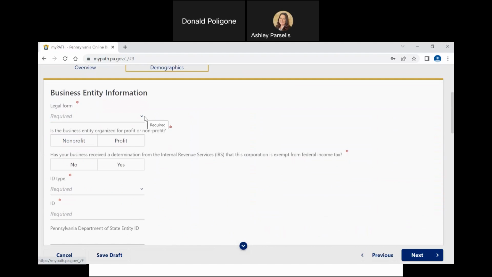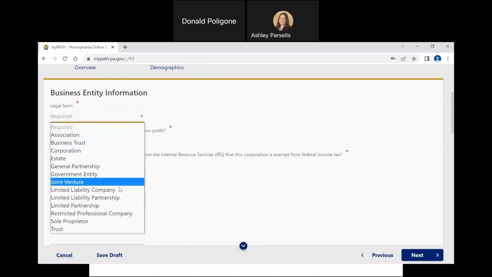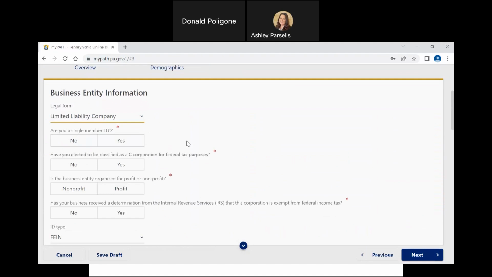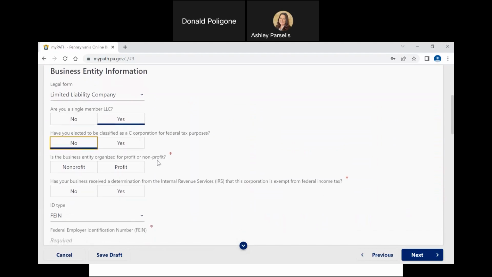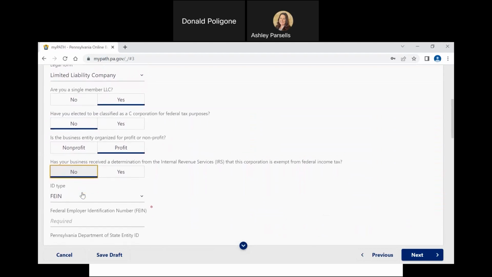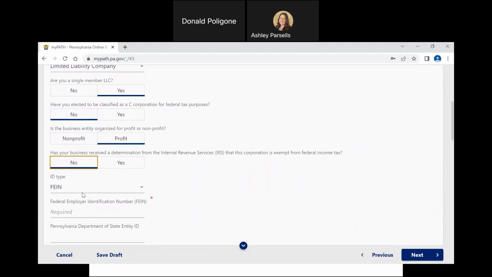Complete the demographic screen by inputting the business entity information. For the purposes of this video, I will be a single member LLC. I have not elected to be classified as a C corporation for federal tax purposes. The business entity is organized for profit. I am not exempt from federal income tax. The ID type will be FEIN.